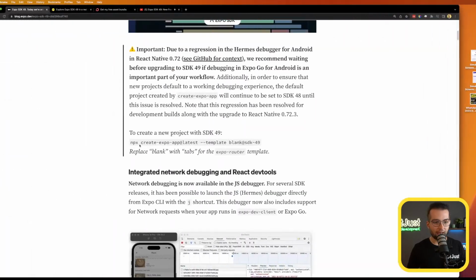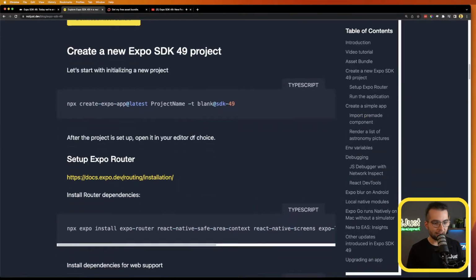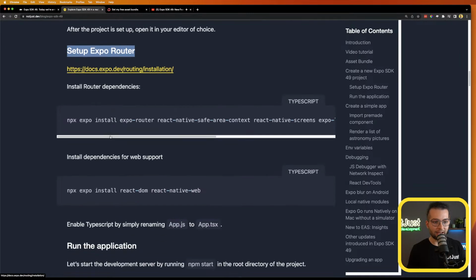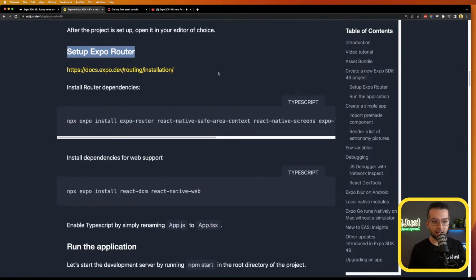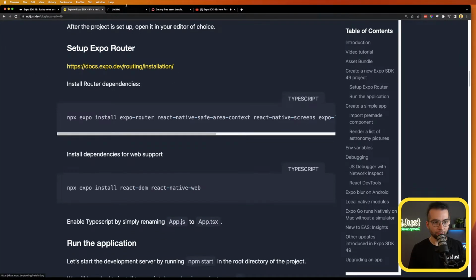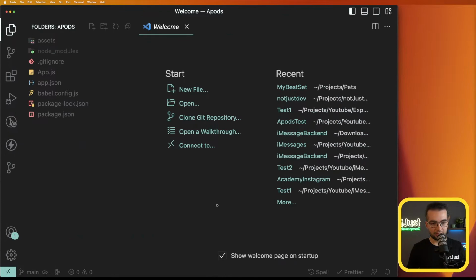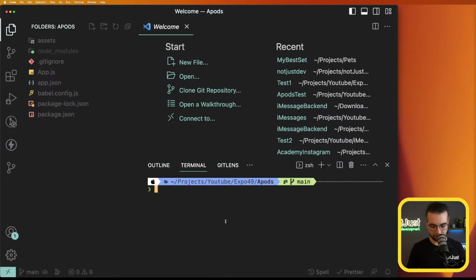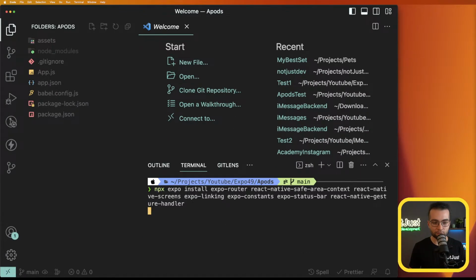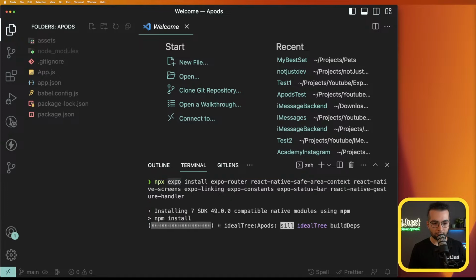If you go to our step-by-step guide, there should be the setup Expo Router. You can open up the documentation of routing for the installation, and I also added here all the commands that you have to install. So I'm going to copy the first one to install router dependencies, and let's open the terminal here and install all the dependencies for Expo in our application. Installing SDK 49 modules with npm.